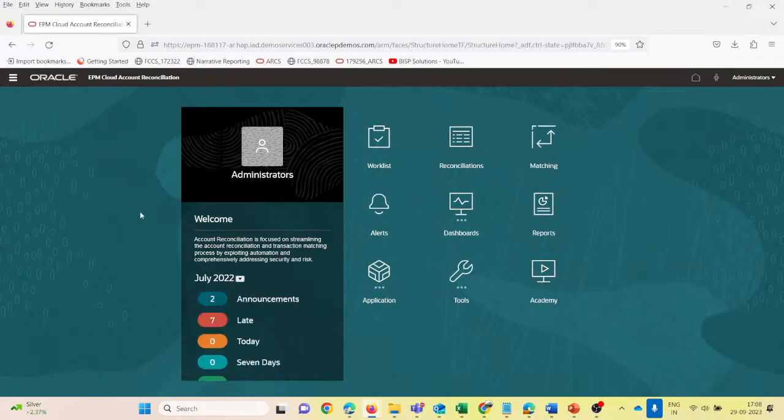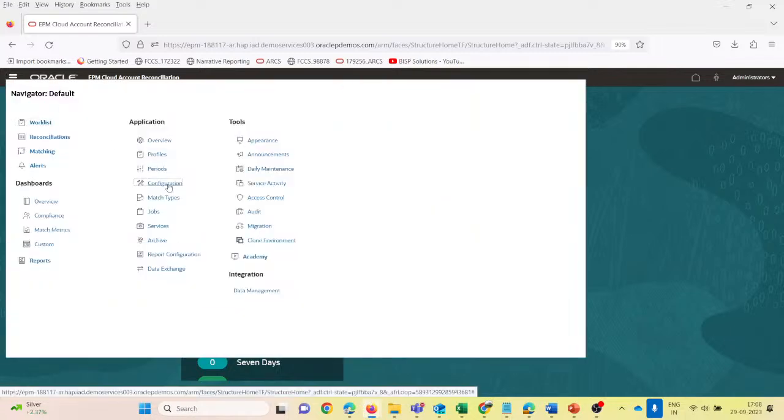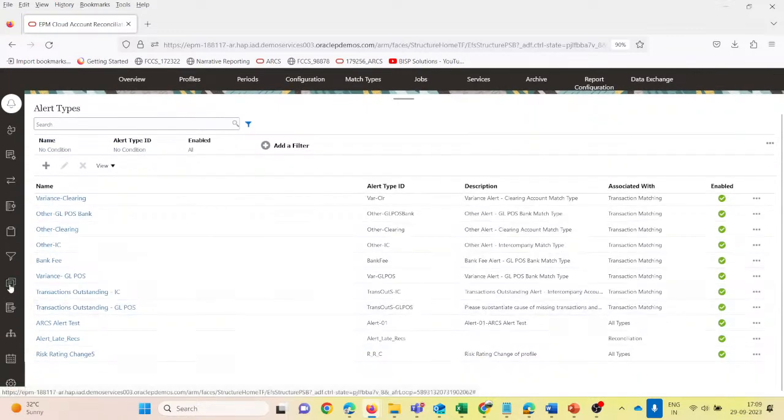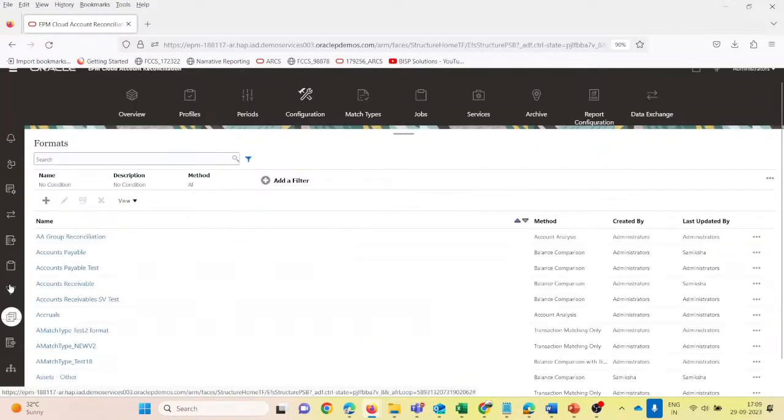This is our application, and as we know, we first have to find out the format for the profile. Before creating a profile, we have to choose the format. So we will first select the format, and to do that we will go to configuration and under that select the format form.